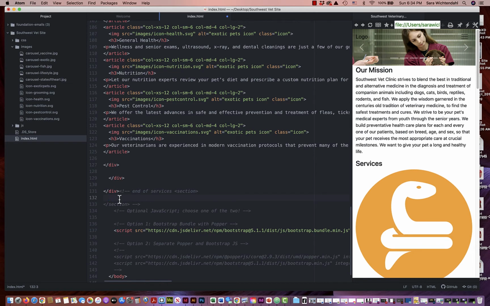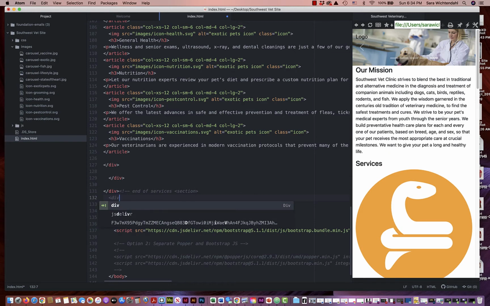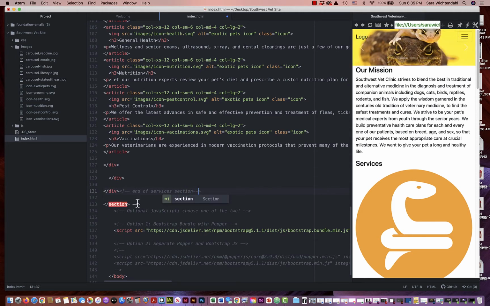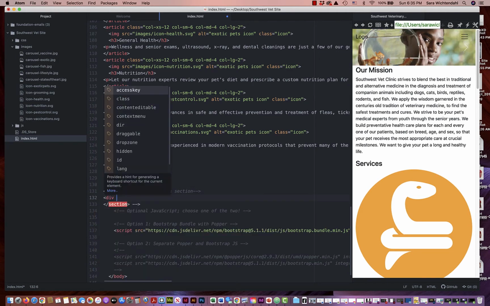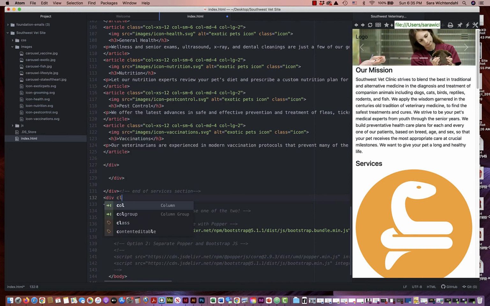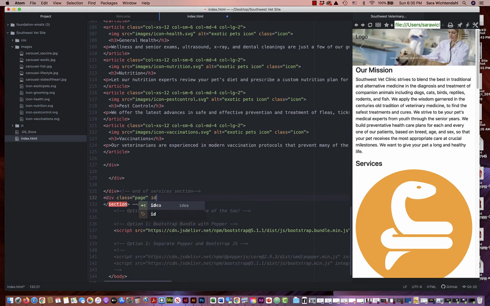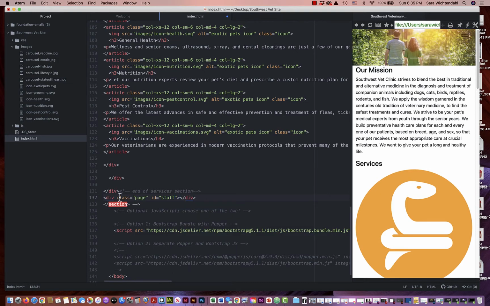And then I can create a new section, and this one is going to be my staff section. So I'm going to create a new div. I'm going to give it a class of page. I'm going to give it an ID of staff. Go ahead and comment this out the first time, end of staff section.